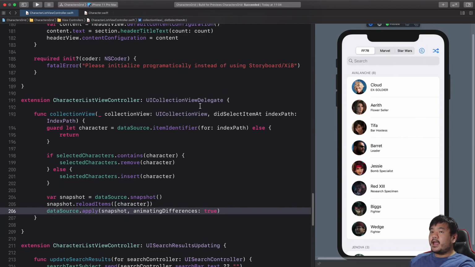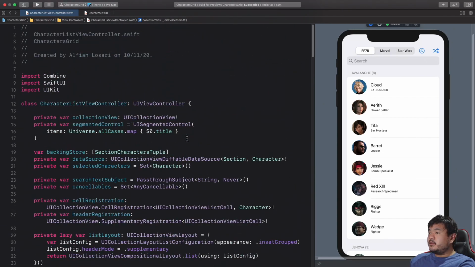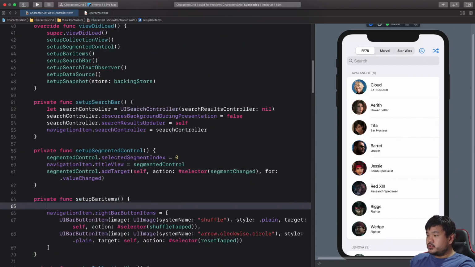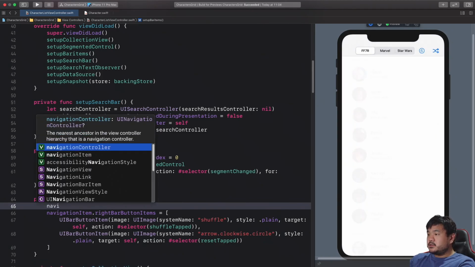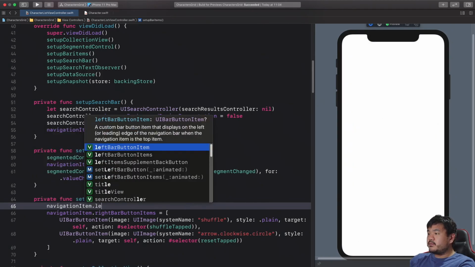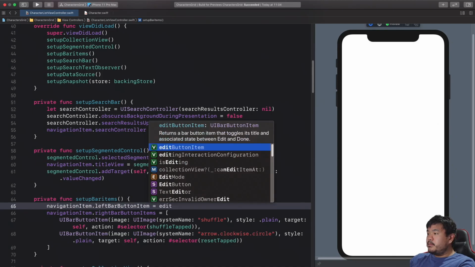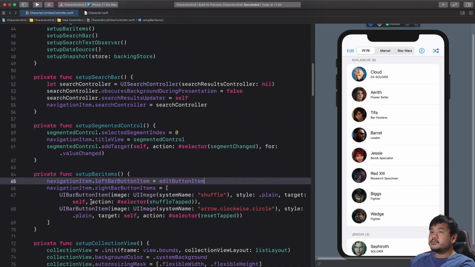First, let's add the edit bar item at the left side of the navigation bar. Navigate to the setupBarItems method here. And to do this, we can just use the navigationItem leftBarButtonItem and assign it with the editButtonItem property. This will return the system provided edit button and invoke the setEditing method when tapped.